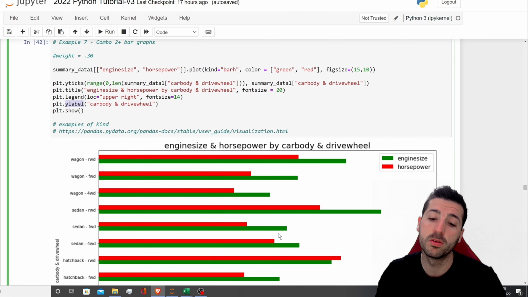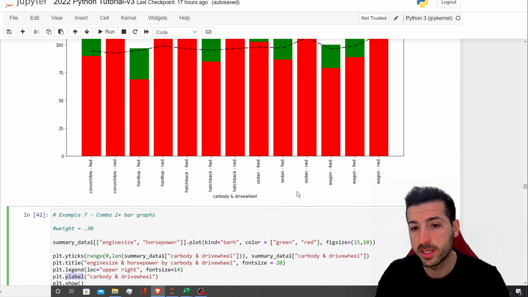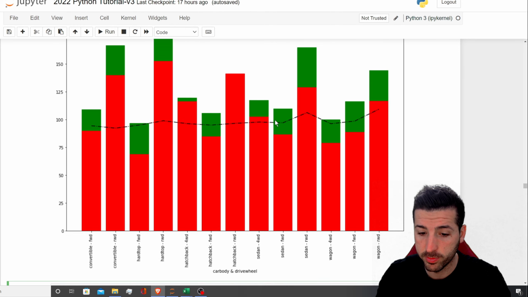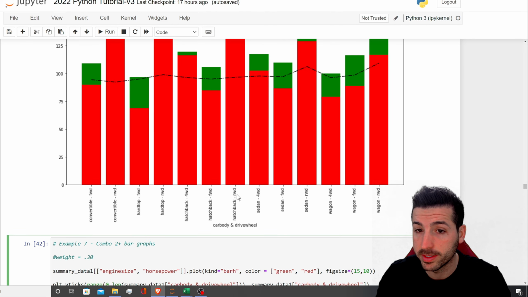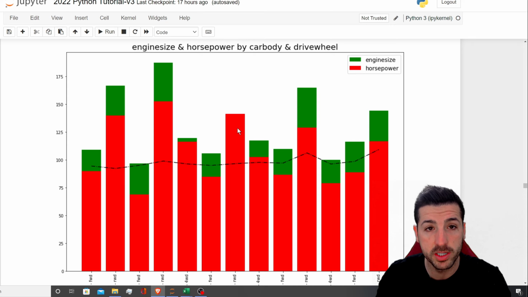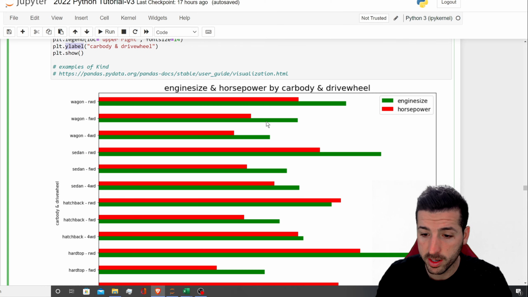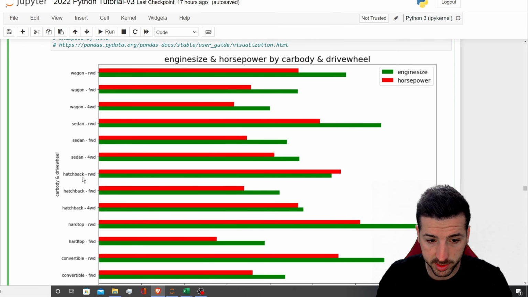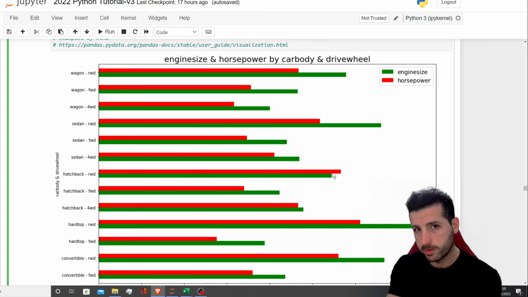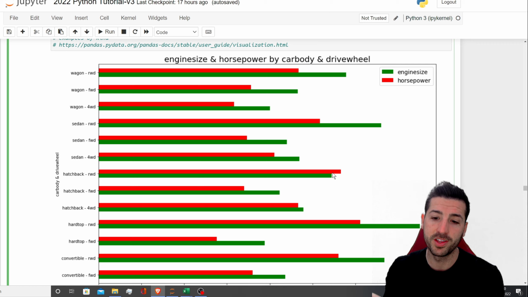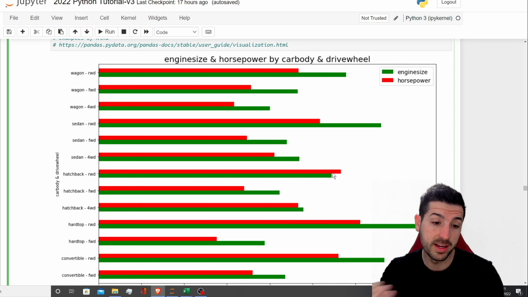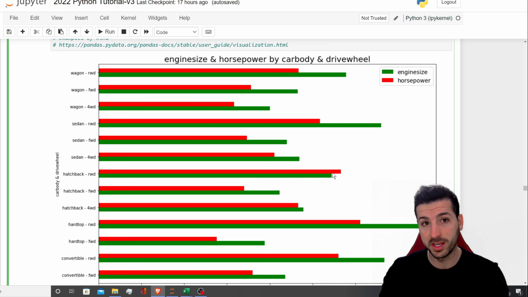So the reason we need to know how to do this is because, let's say we stayed with this visual for the hatchback rear-wheel drive, we are not able to see the engine size. So we don't know how much bigger the horsepower is. However, now we can actually visualize it. It is this one, because it's the only example we have that the horsepower has higher average than the engine size. So maybe this is like a very good category to buy a car. I don't know anything about cars. I'm just investigating this as a data scientist or a data analyst.